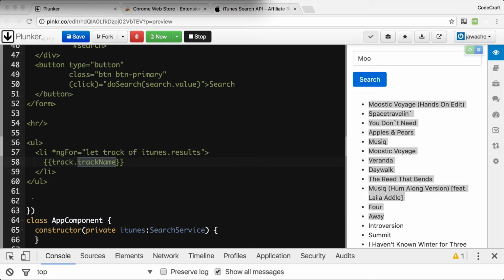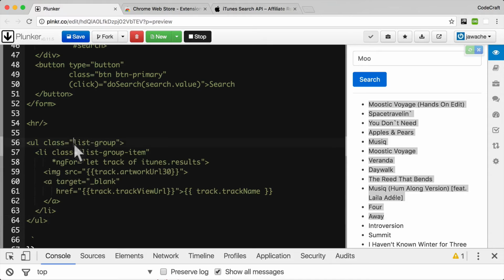Let's use the Twitter Bootstrap list UI style and also show the track image and link to the track on iTunes as well. I'm just going to copy and paste this code in, but again, it's just standard Twitter Bootstrap HTML code. So we use something called a list group. That's just a normal list. It's just styled a little bit better. And for each LI element, we're showing an image, which is the track. I'm going to choose the artwork URL 30 pixels wide. And then we also have a link, which is going to be a link to the track view URL, which is actually just the link to iTunes.